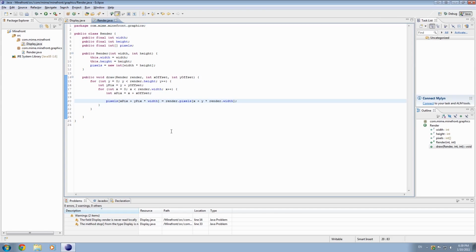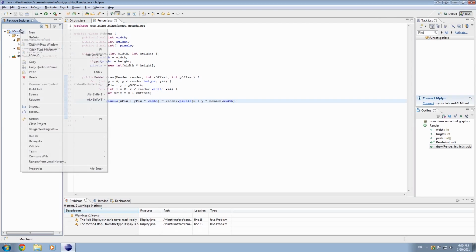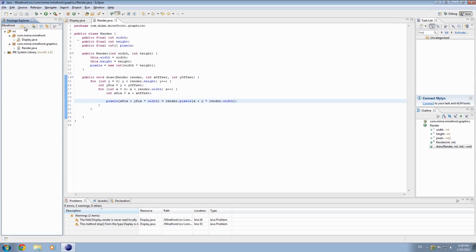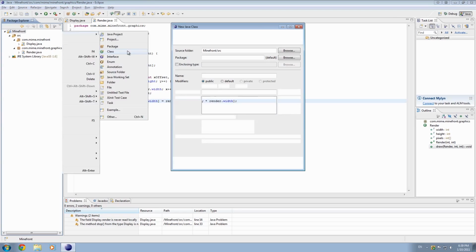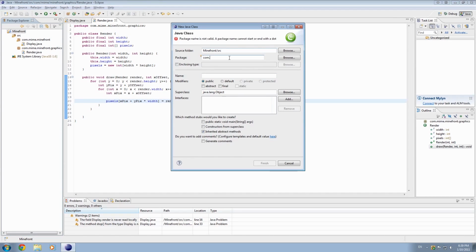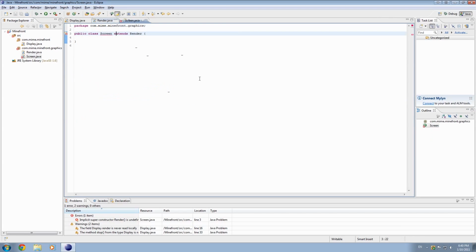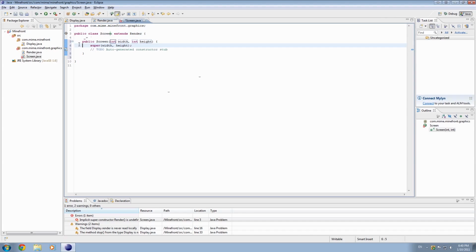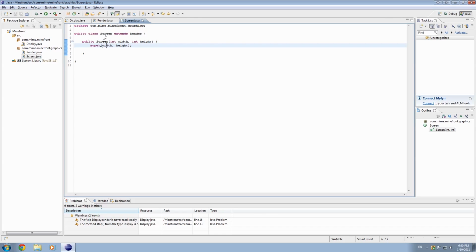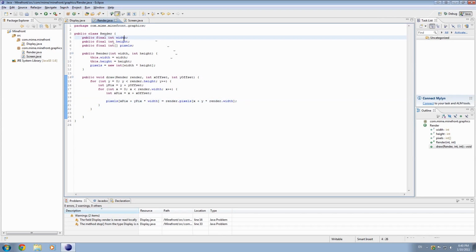Okay, so now we need to actually render these pixels. Let's create a new class for that. We'll create a subclass. Right-click, new class. We'll put it inside of graphics, and we'll call it Screen, and extends Render. So basically, we're saying inherit all of the stuff of Render. And it'll create a constructor for us automatically. Super means that it's inheriting basically width and height from here.